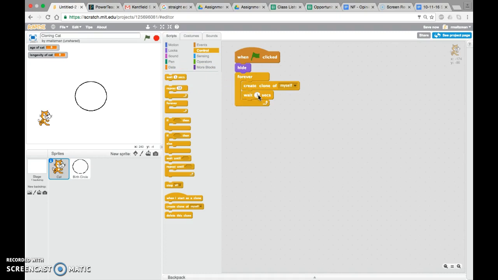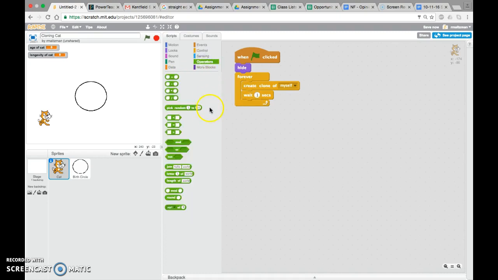But I actually don't want it to just be 1 second. I want it to be a random number of seconds. So in operators, I'm going to pick random amount of seconds. And I'm going to say I want a new cat to show up every 1 to 3 seconds. All right, so far, so good. Let's see what happens when it runs.